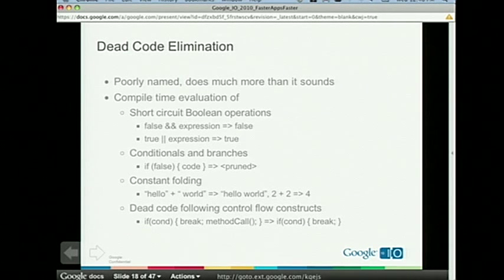So for example, if you had an expression like false && expression, the compiler can just go, well, that's always false, because the right-hand side will never be evaluated, so it'll just replace the left-hand side with false.